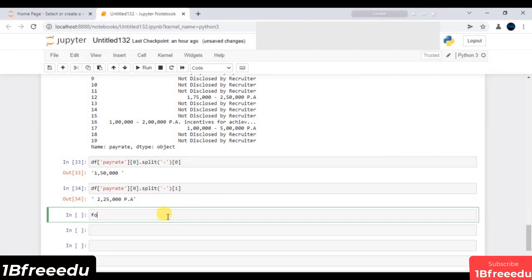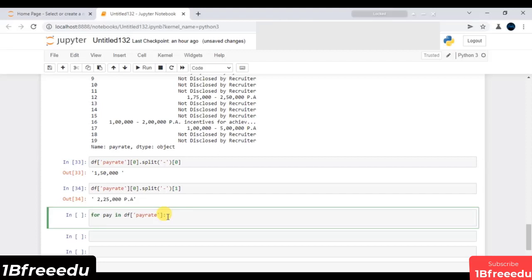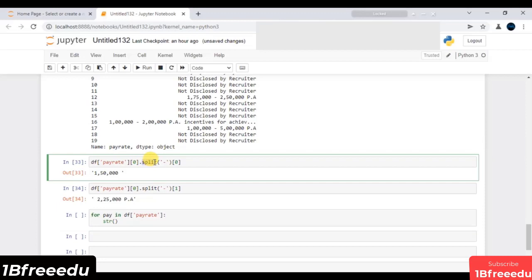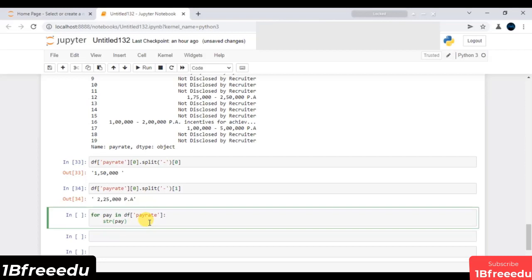So I'm going to say for pay in df of pay rate, I will extract each and every pay from this df of pay rate. Now once I have this pay, on top of this, very first I have to convert this into a string, because only string has this inbuilt function of split. Now I will say str of pay dot, I will just call this split function which is defined inside my string class, and this is exactly that function. Now over there I have to mention this separator. Now on top of this I will just compute its length.